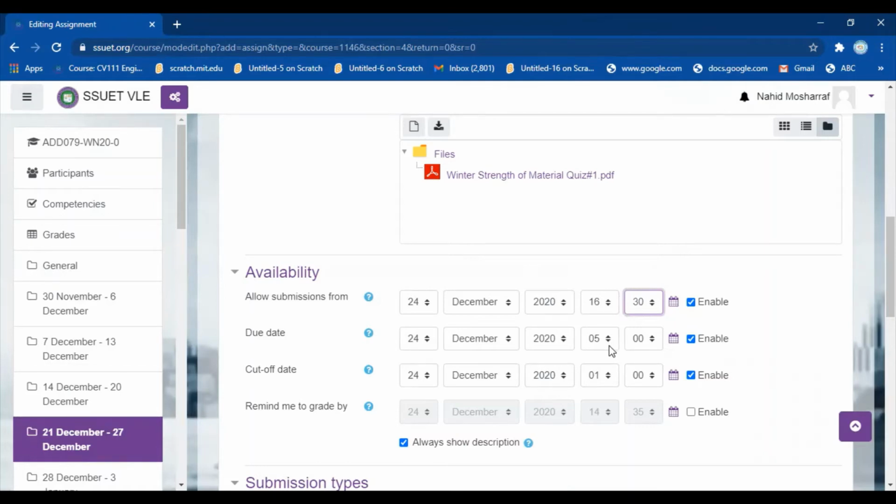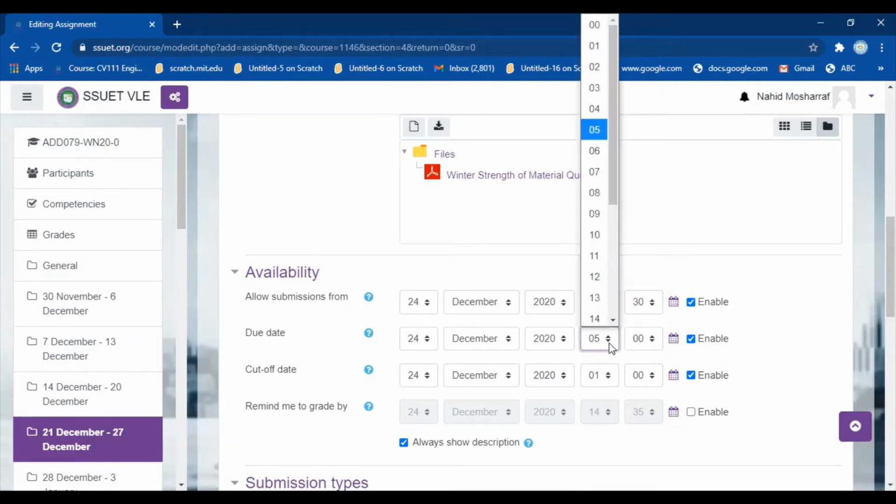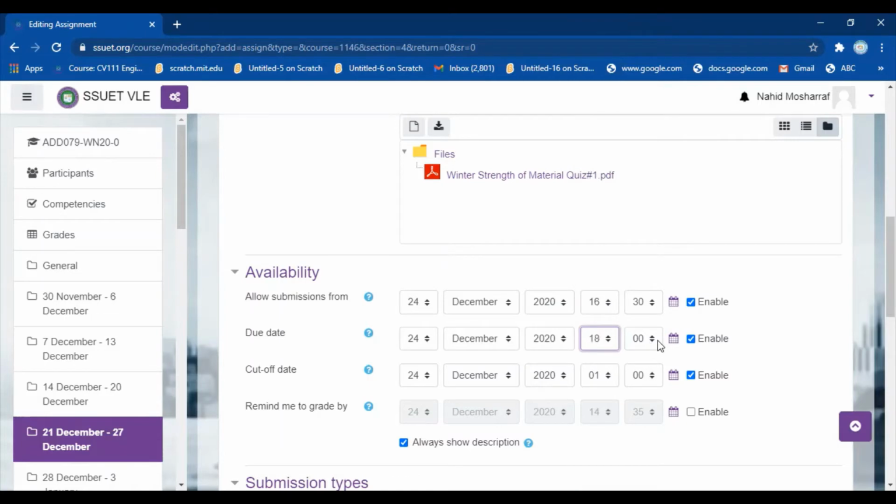I will give them a margin because some students are living in remote areas where they are having internet connectivity issues. So the date will remain the same. Right now I am putting it so that at 6 o'clock they have to submit it. The due date is 24th December. The date will remain the same, but the timing will be changed. So it is 18. Then the cutoff date, this margin students cannot see, but I will provide them a margin of 1 hour as well. So the date will remain the same.